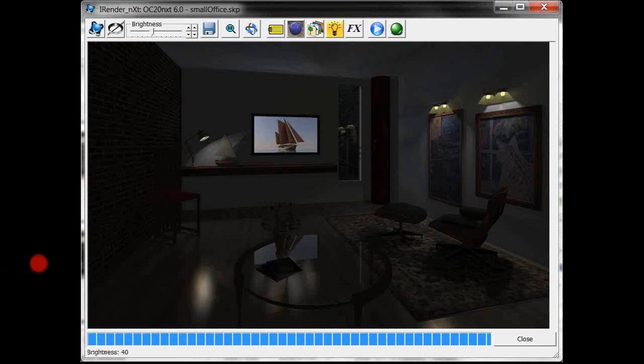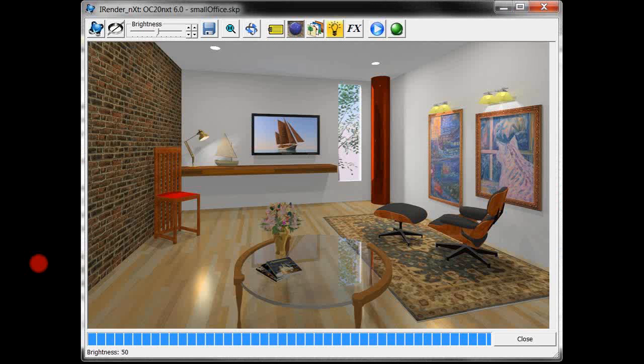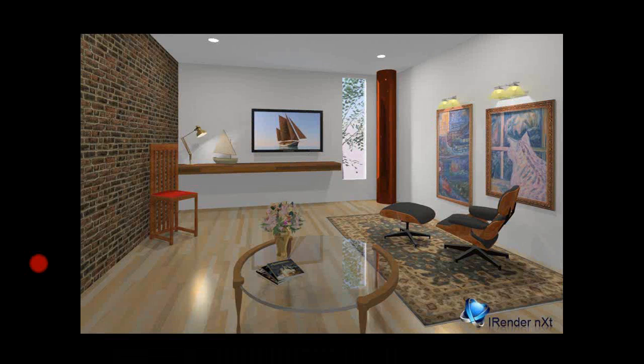On your screens, this might be a little dark. On my screen, it looks absolutely fantastic. And I would not hesitate for a minute to show this to a client because it's very, very nice lighting in this room. And again, here is the original rendering, all completed with IRender nXt.